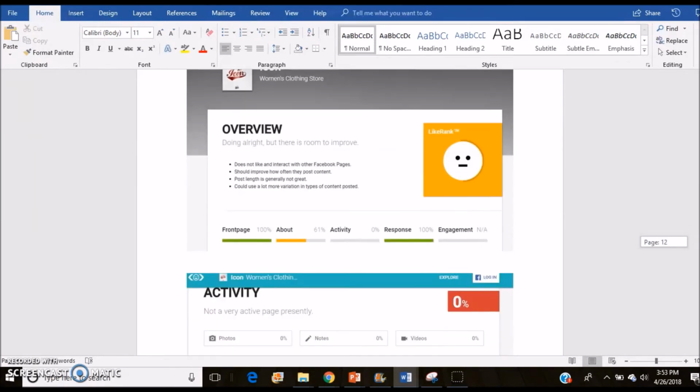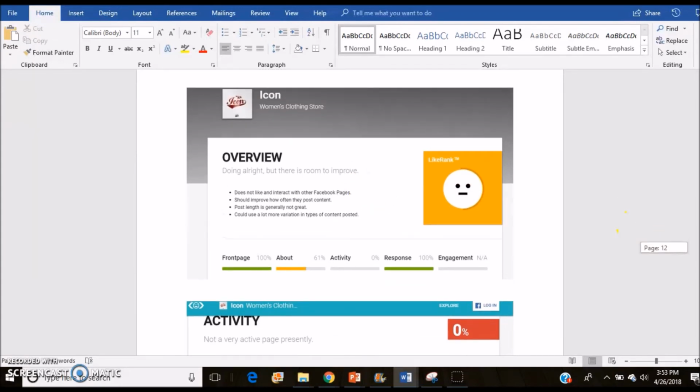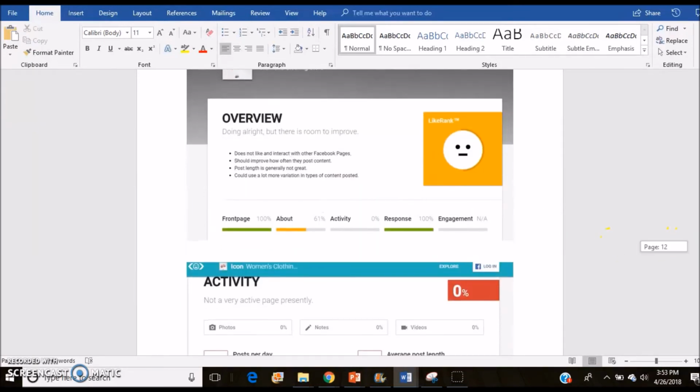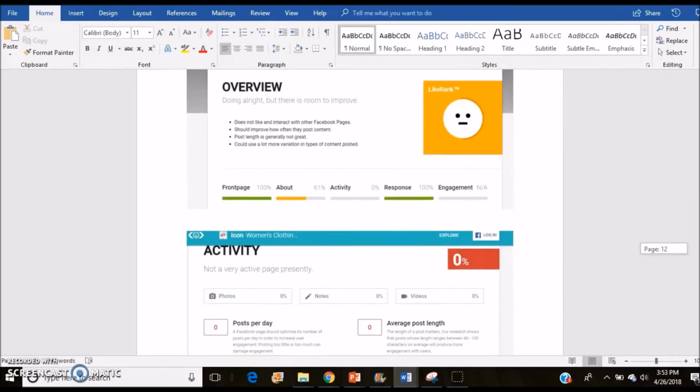And this is basically an overview I got from using that website I told y'all about called Likealizer.com. Using Likealizer.com, you can take any Facebook page, if it has enough information, and you can put the URL into Likealizer.com, and it'll spit back out some stats about the person's Facebook page.